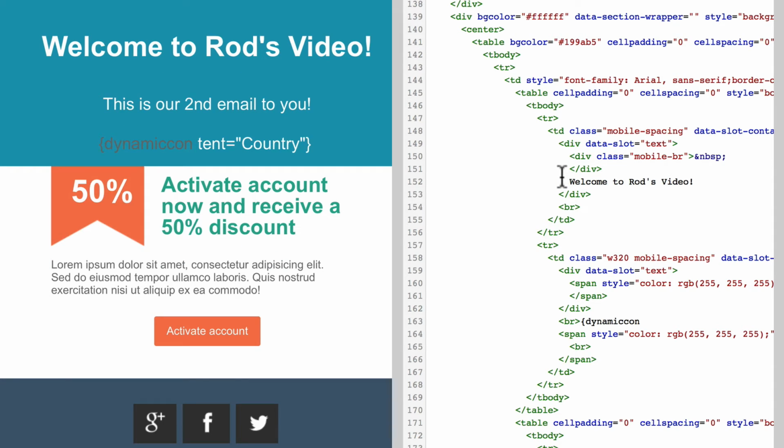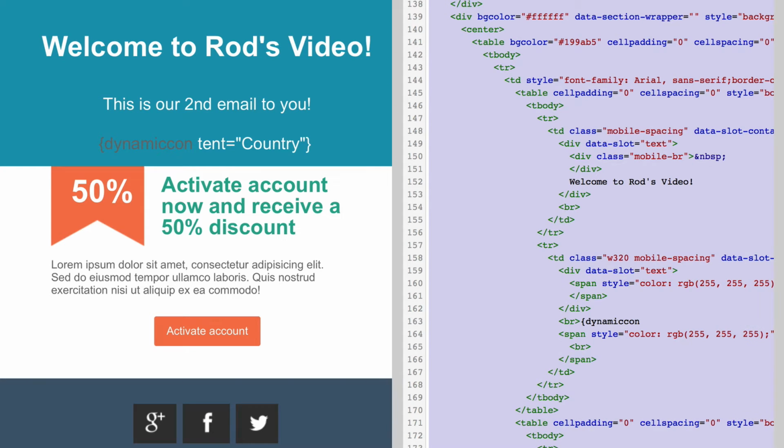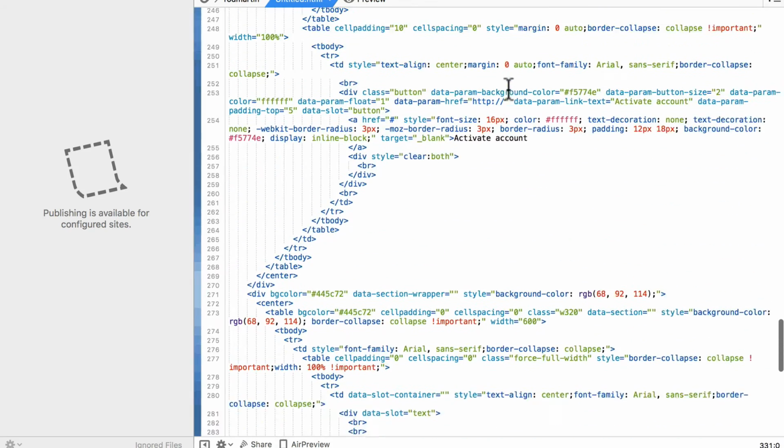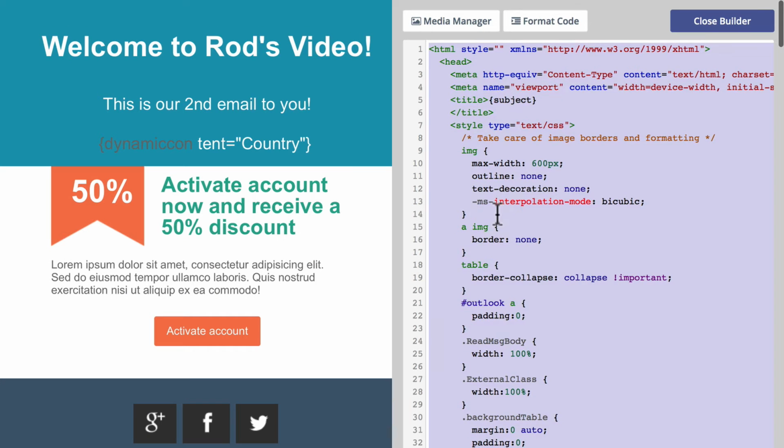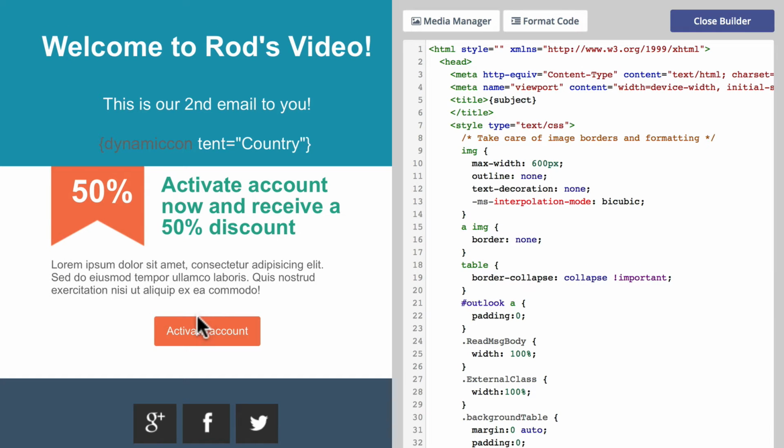If you know HTML, then this is going to be your friend. You might want to copy and paste it into your favorite HTML editor. It's not necessary, but depending on the complexity of your email, that might be something that's helpful. Once you make any changes, you'll see the preview right on the left-hand side.